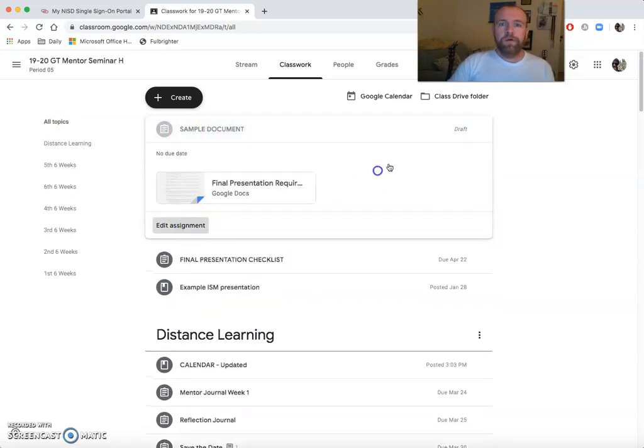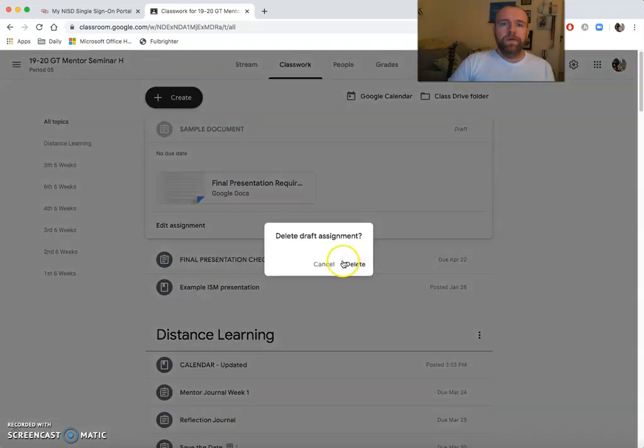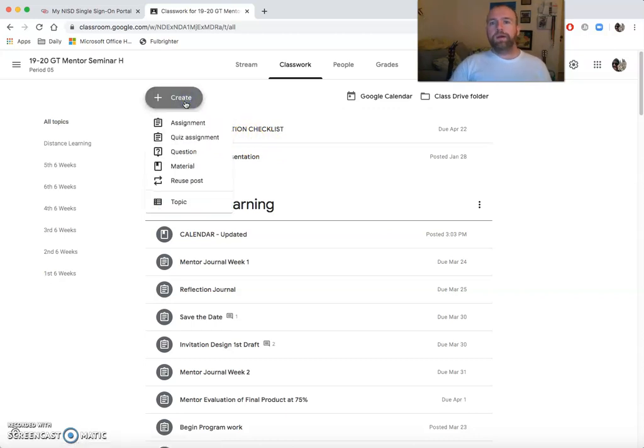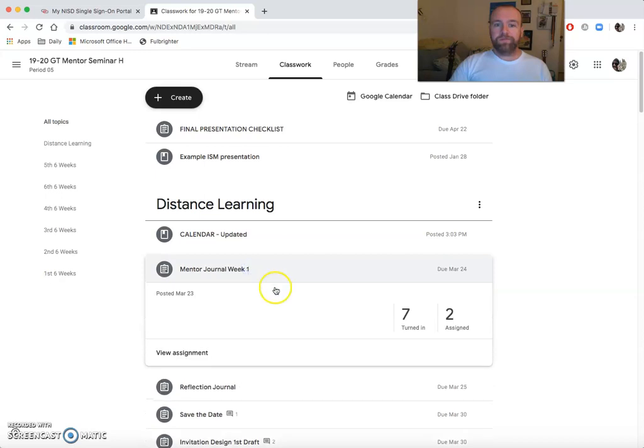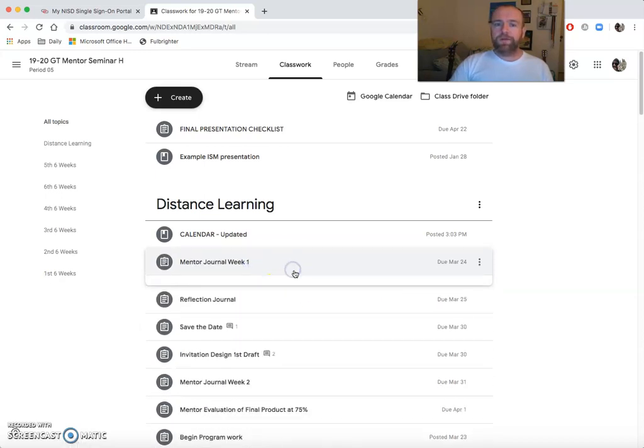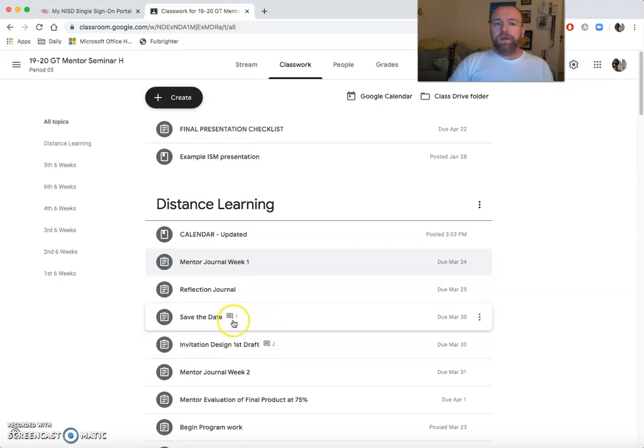So I'm going to show you how to, oops. I don't need this sample. I'm going to create. I've got a couple of options though. I can create an assignment, which looks like this, where you'll see how many people turned it in, how many people it's still assigned to. They can make comments on it.